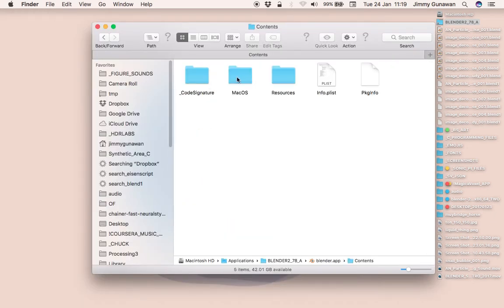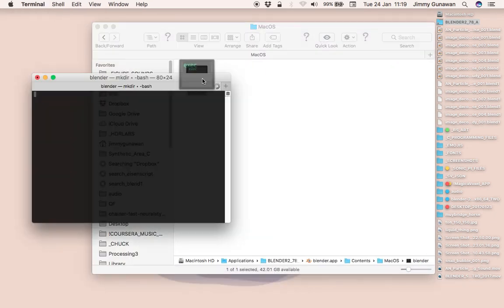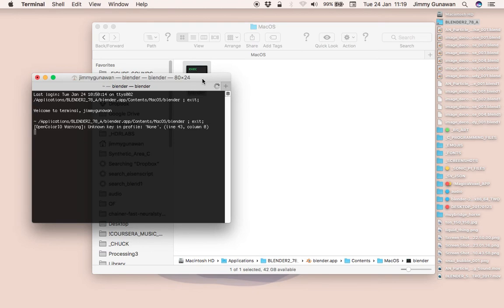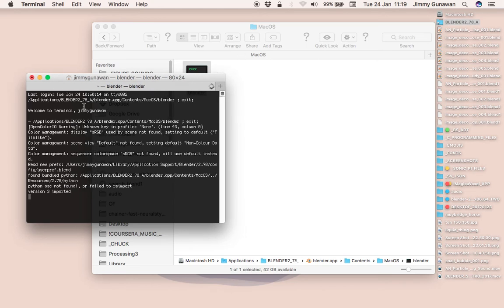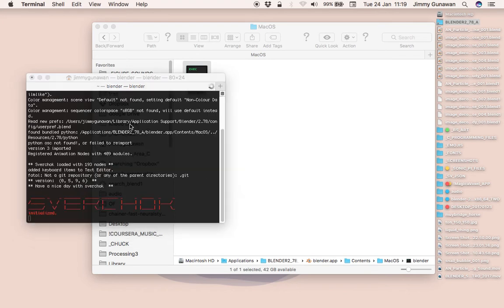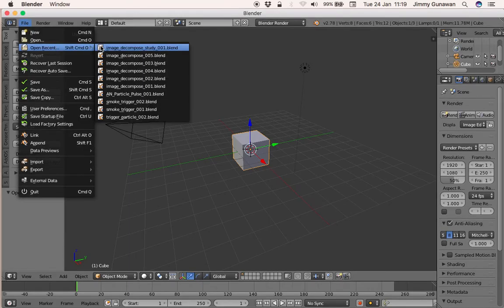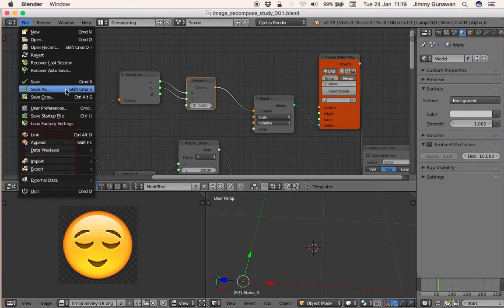The explanation for that crashing is probably the Animation Nodes and Sverchok add-ons kind of crashing each other. I don't know yet. It could be my computer as well. It happens from time to time. Just need to reload. File, save as.